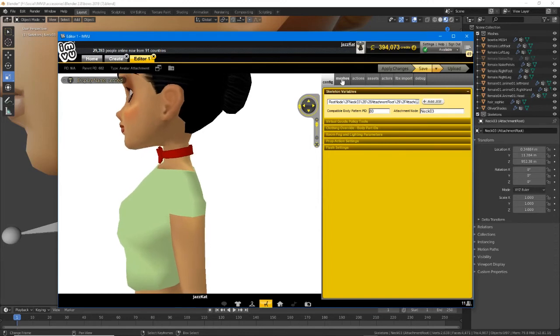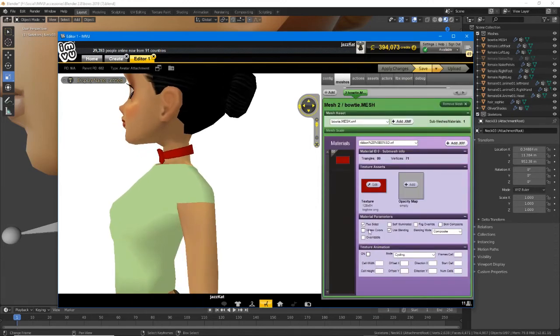So let's go to meshes and check. Get rid of those. Oh, we might need double-sided. Well, let's just disable that for now.